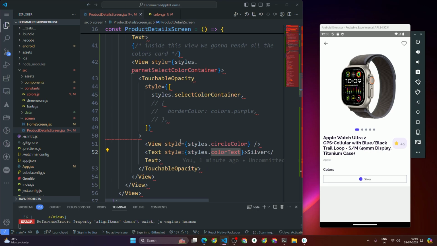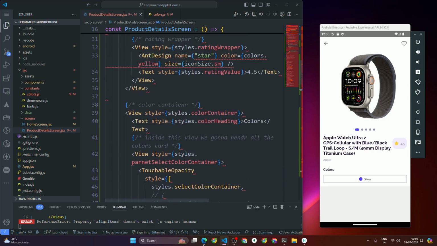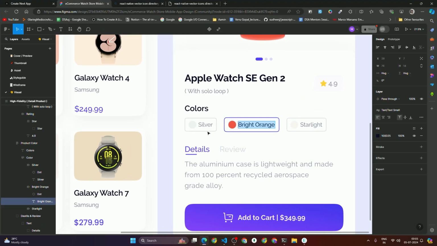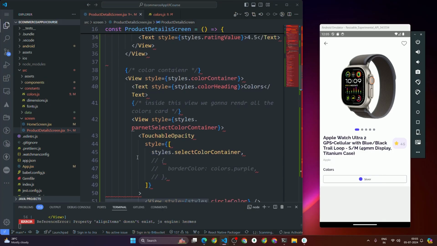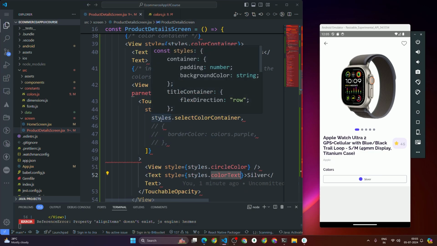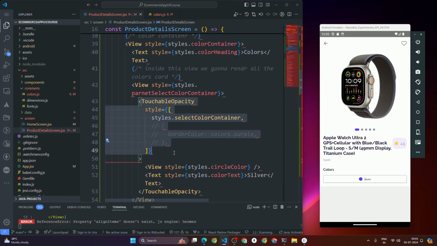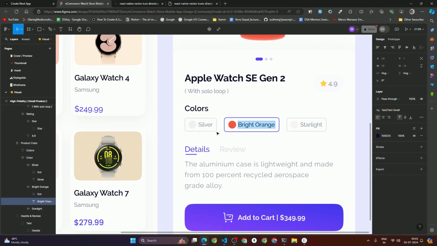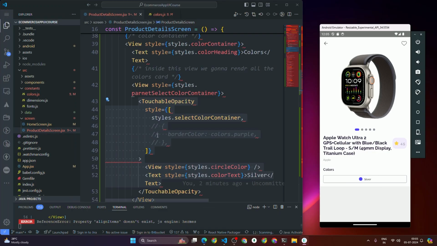Okay, but now what we have to do, we want almost 3 tasks, like silver, bright orange, and starlight. So what I'm thinking, guys, I'm gonna create one array and use the FlatList, or you can use map, whatever you want, and we're gonna loop this item. Whenever the user clicks on any item, it will get selected and the border color should change to purple.